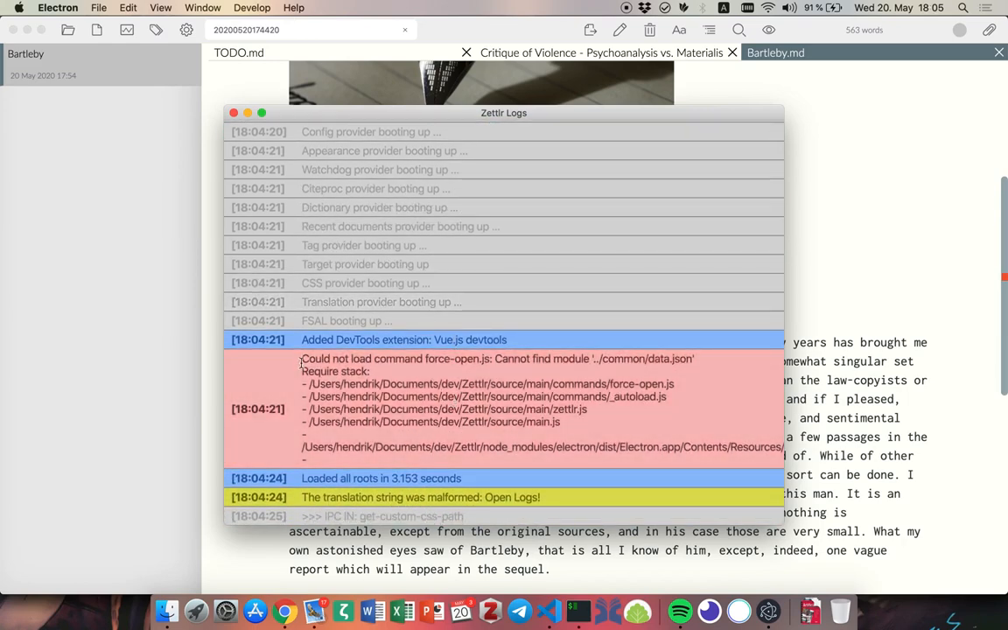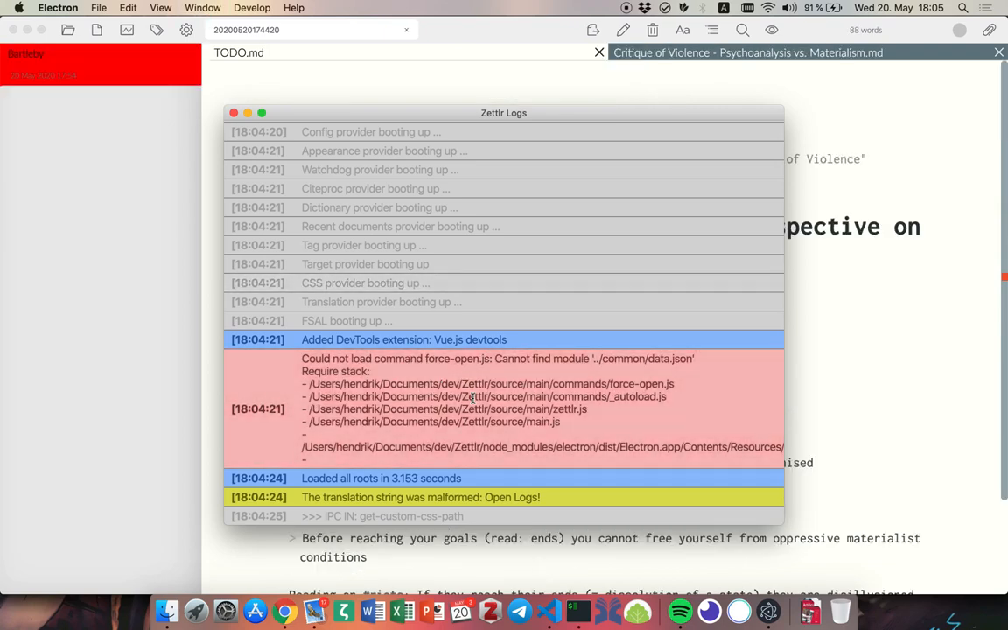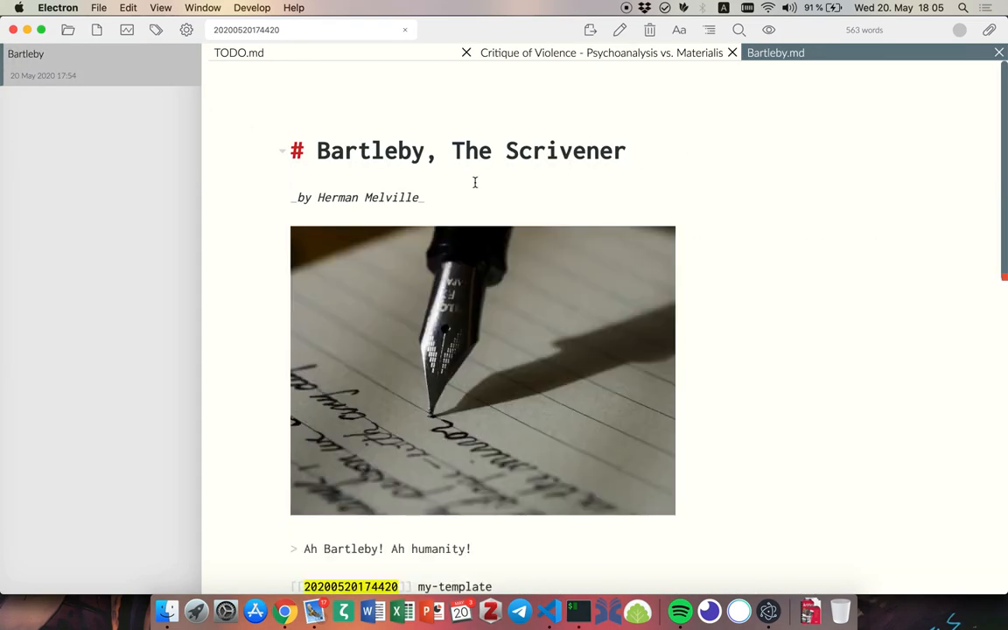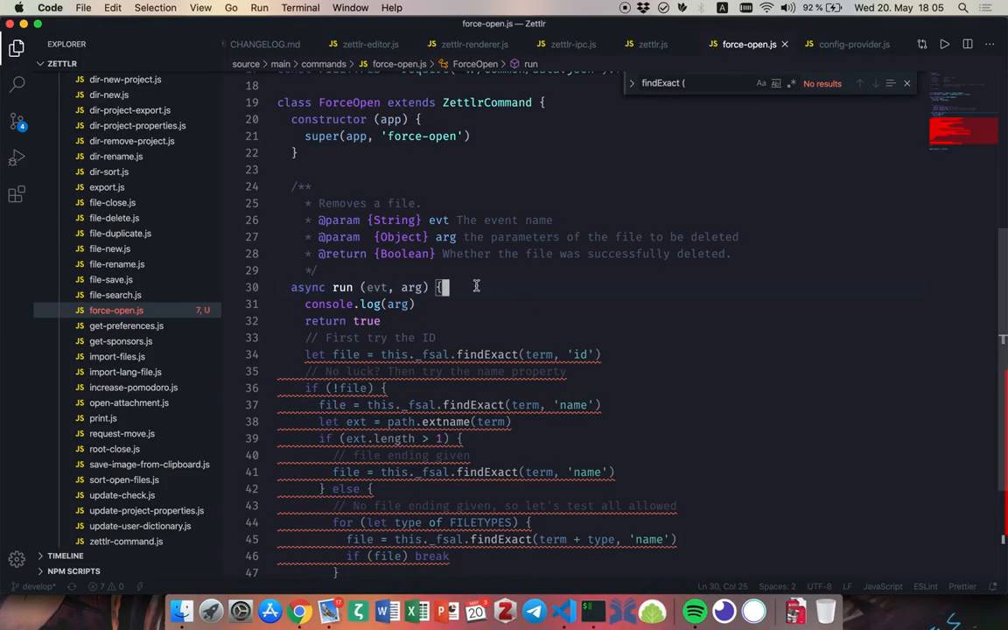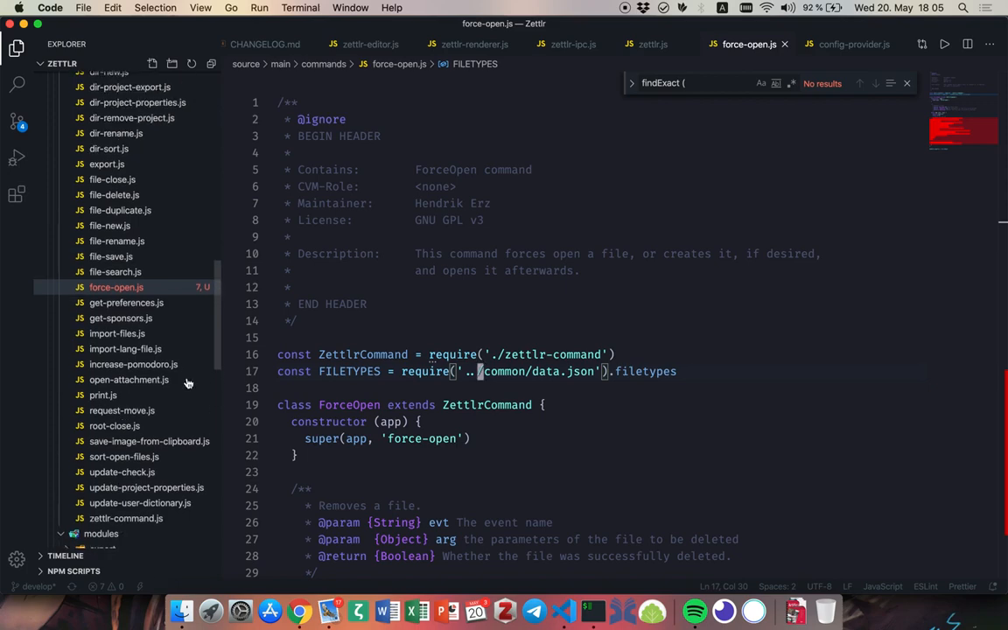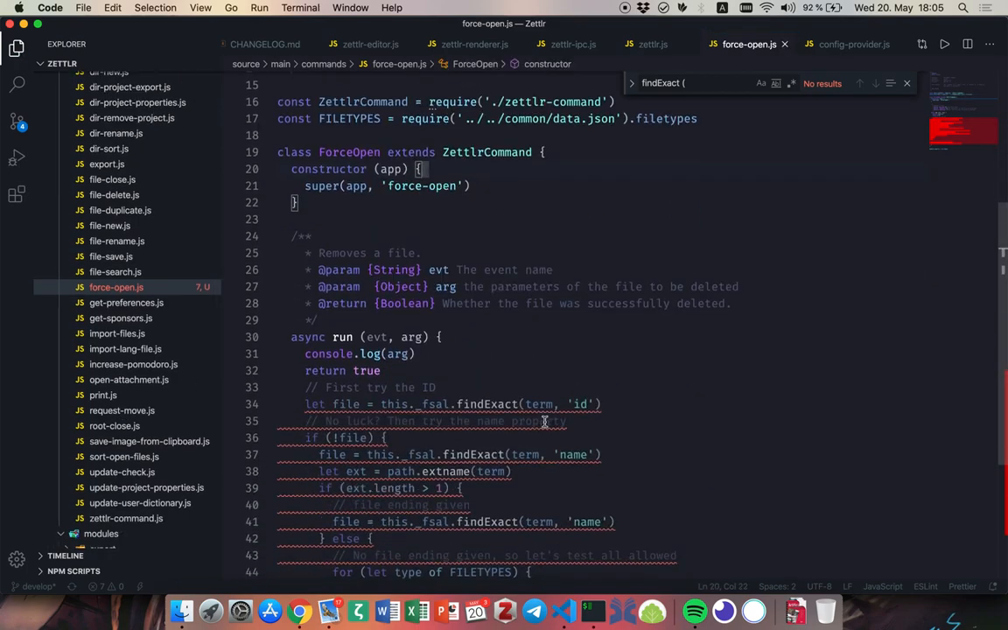Oh, I knew this would be handy. So forceopen: cannot find module data. Whoopsie. Why did I do this? Yeah, these are the new shortcuts, and I'm not used to closing just a single tab with Command W instead of the whole application. Well. So it can't find this stuff, because we just moved the whole function one level down.